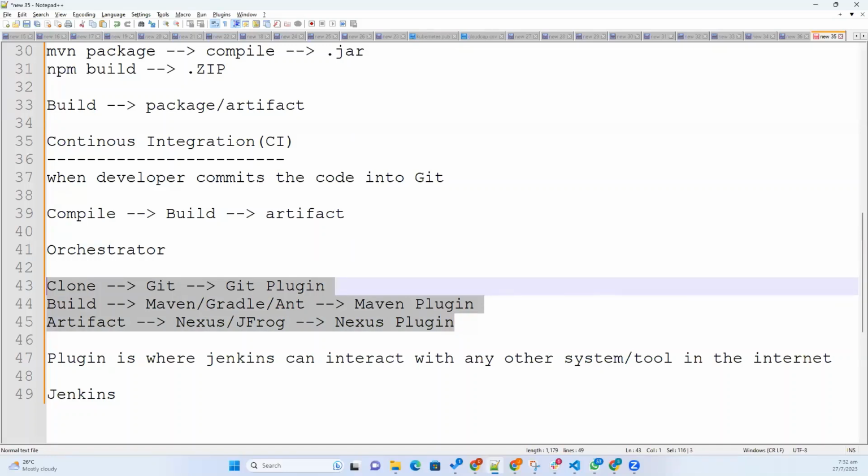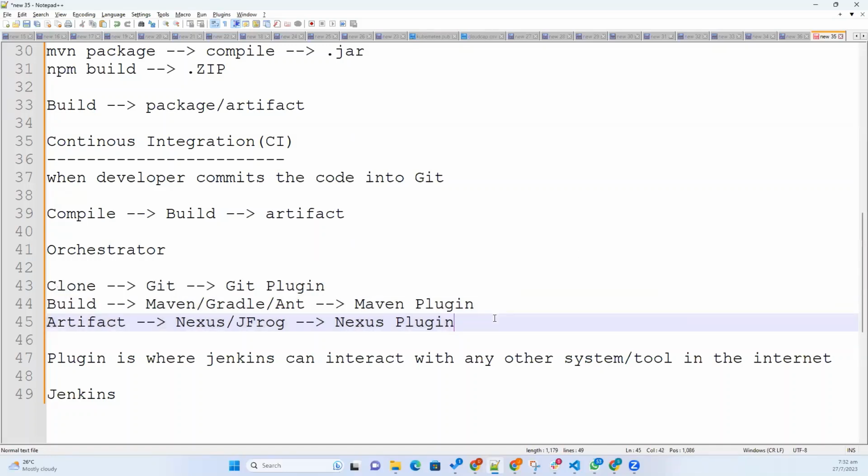Since a DevOps engineer may come from a non-technical or non-coding background, how can they suggest which language, which code, or which tool we need to use? You don't need to decide. Architects will take the decision.